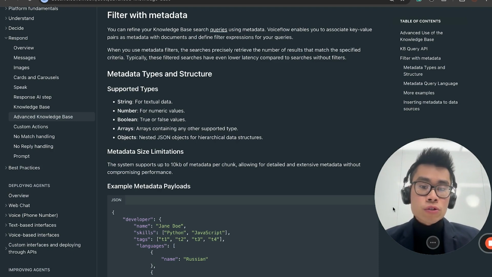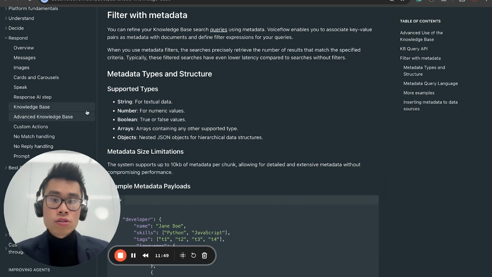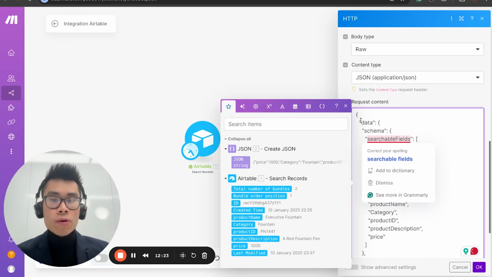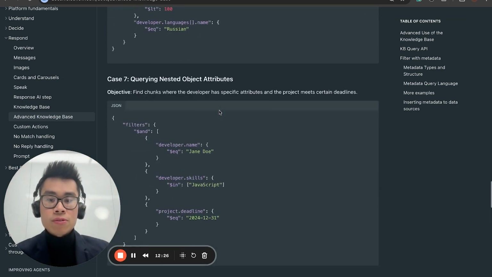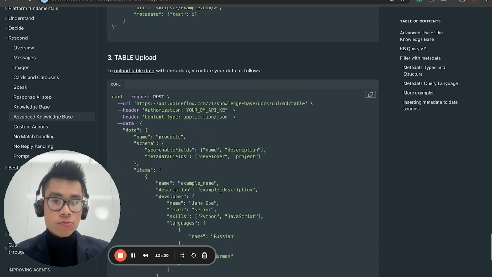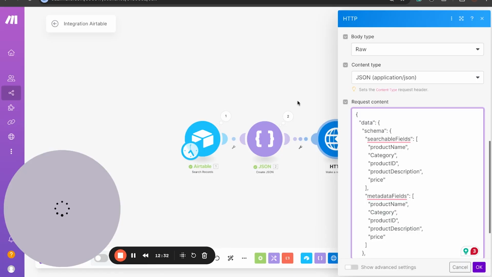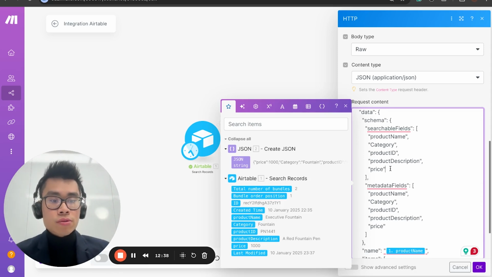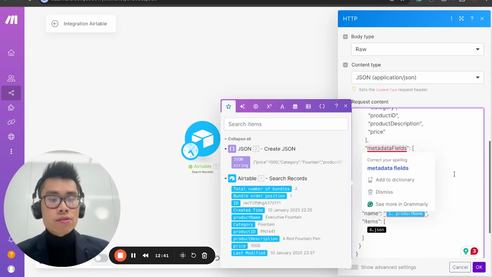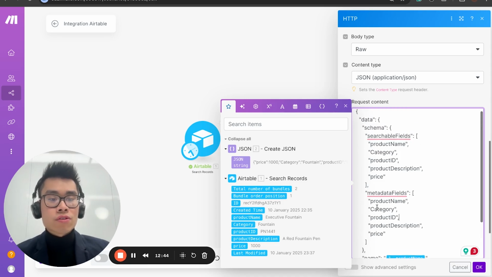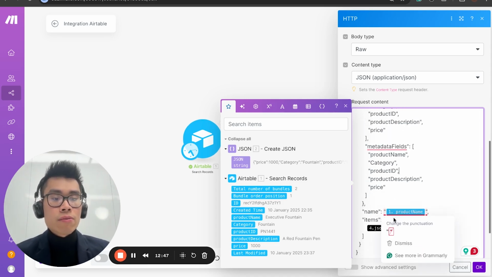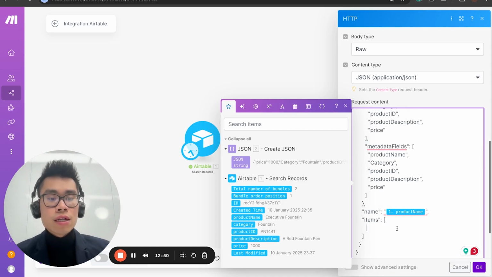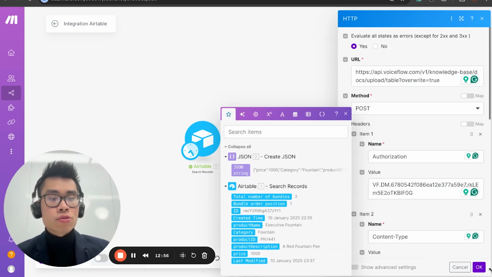So for now, I just want you to copy and paste the template in JSON. Just bear with me in a second. Okay, I don't want you to get too overwhelmed. This is literally the same structure that is in the documentation. You could go and look in the documentation, but essentially we've got data. We've got the schema, which are the searchable fields: product name, category, product ID, description, price. We've got metadata fields, which are basically the metadata fields to match the searchable fields. And we've got the name, which is the product name. And here we just need to input the JSON string, right, from here. And yeah, that should be it.